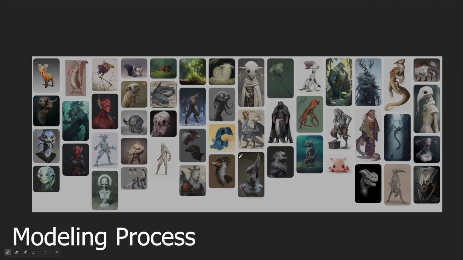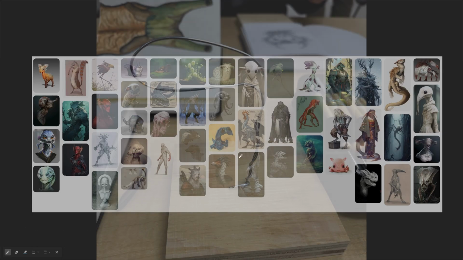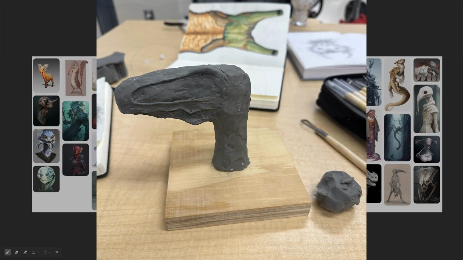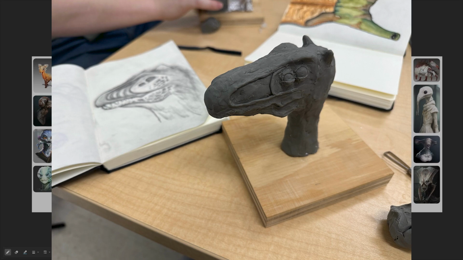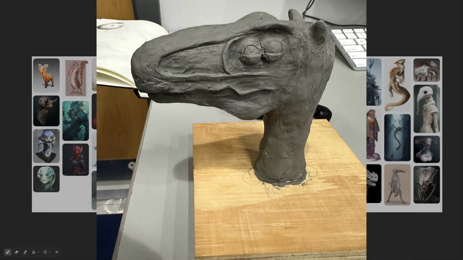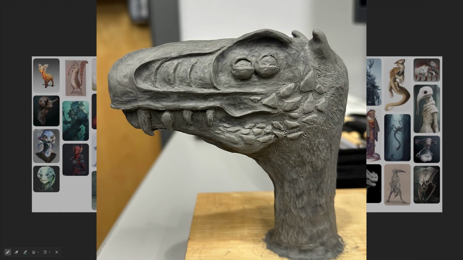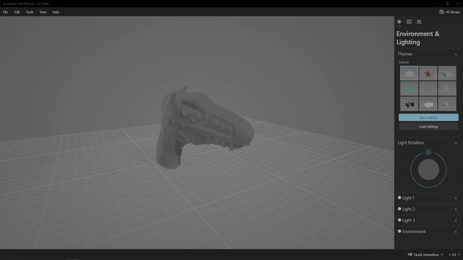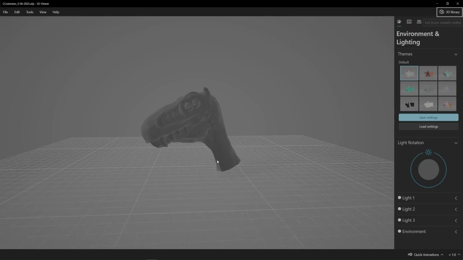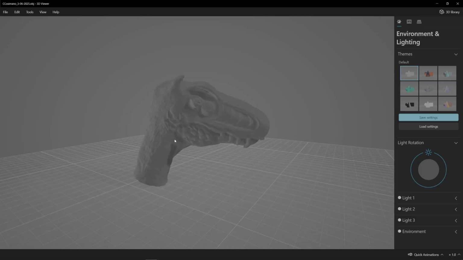So I started the sculpt, and this is kind of where it started. And here are some images of how it progressed until the final sculpt. Once the physical sculpt was done, I went to the 3D scanning studio and they scanned my model. This is how it turned out. I think it turned out pretty good.